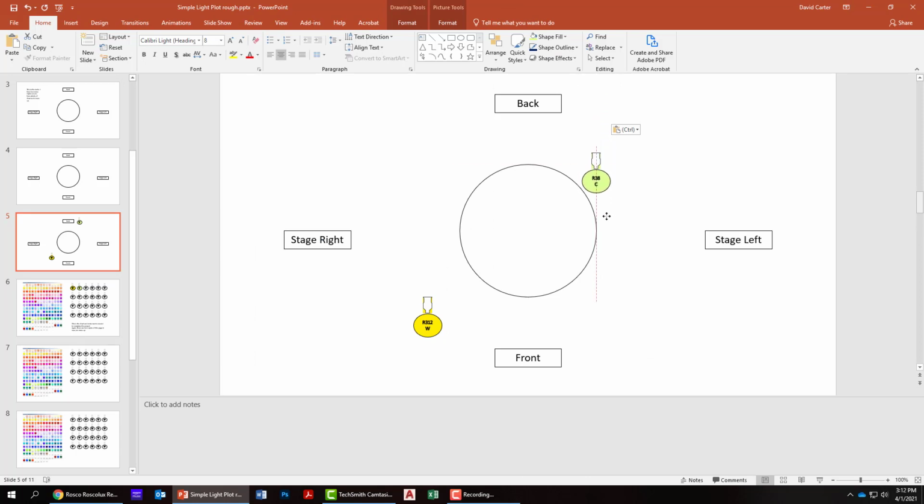All right. So here we are. When we put these are front lighting. We're not going to add back or side. That's what you can do. So I want to see what you come up with.